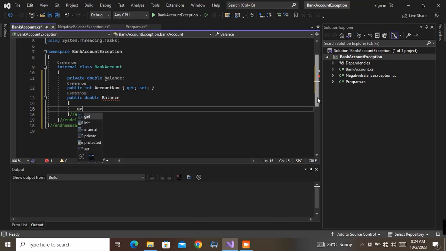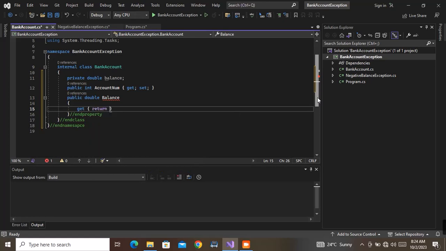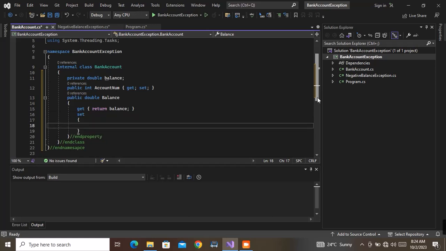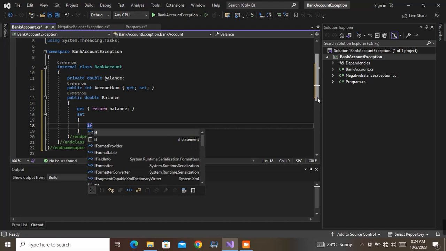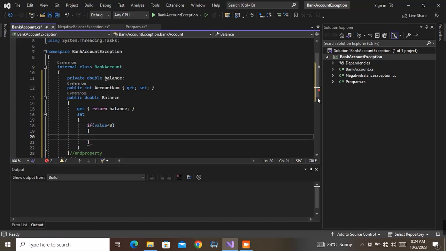Very good. So I can have a get, and I know the get will only return the private member, which is the balance, and I can have a set, and then inside of the set block I can run a validation. Let me show you this. I can say if the value that you are trying to assign to the balance, if that value is less than 0, so there is something that I want to do there.